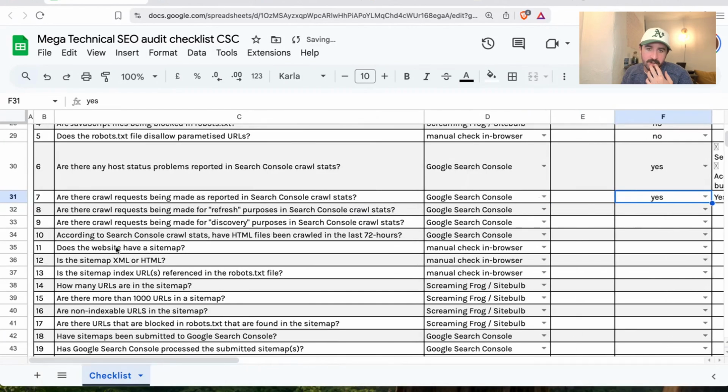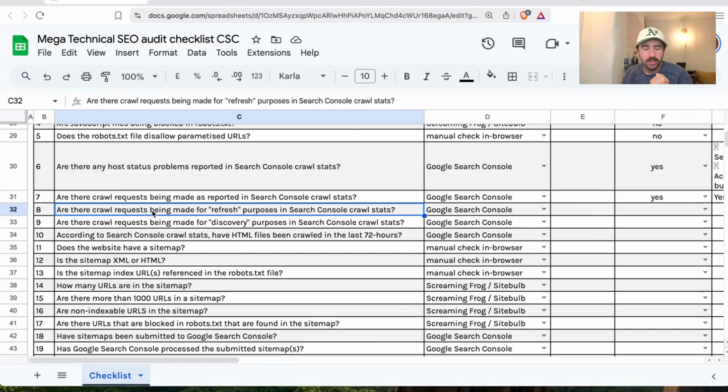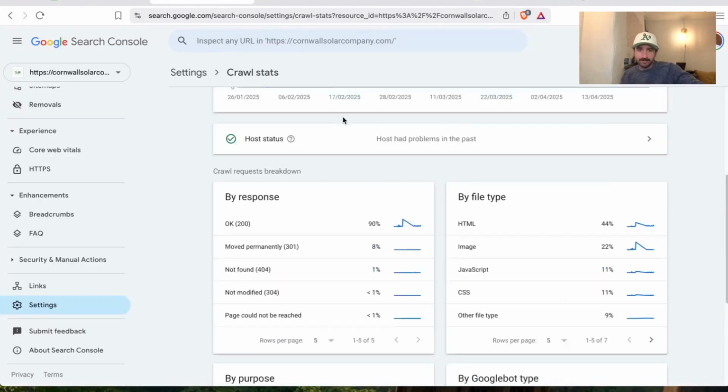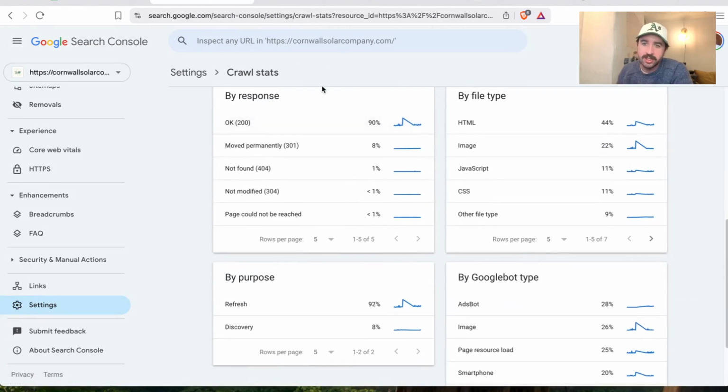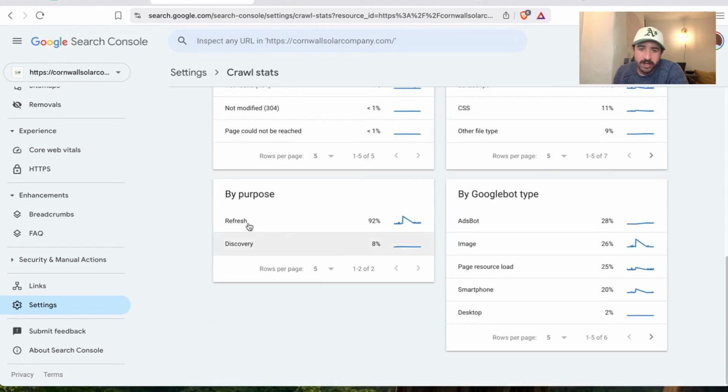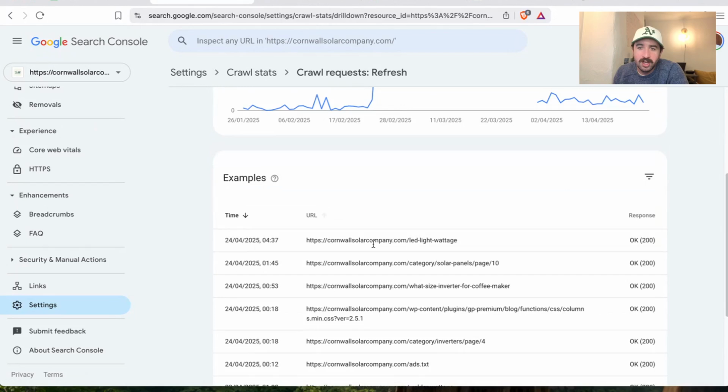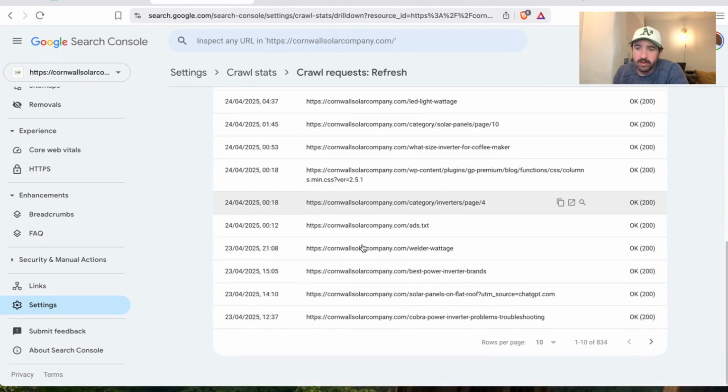But essentially, we do have crawl requests being made. Are there crawl requests? I'm struggling to say requests, aren't I? Being made for refresh purposes in Google Search Console stats. So in crawl stats here, we can scroll down and start to see different types of crawls and responses. We were looking at by refresh. So we can see by purpose here, by refresh, and you can see that's the majority of these crawls.